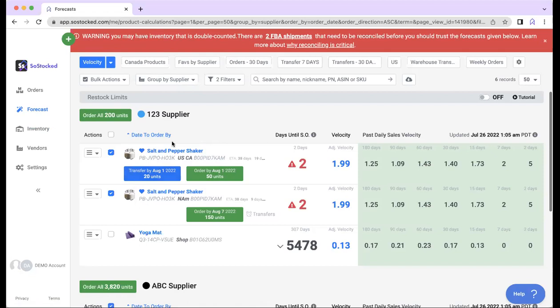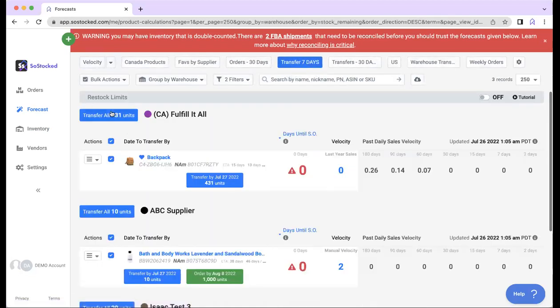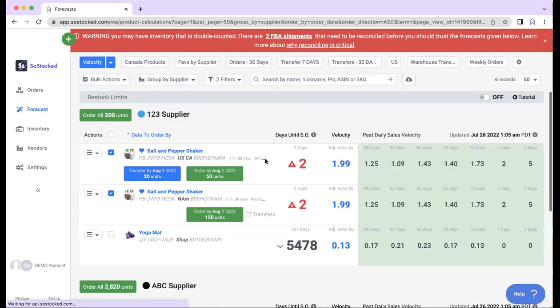The blue are your transfer suggestions. They create work orders. So basically that's working out how much inventory you need to send in from your third-party warehouse into Amazon. And so they have their own separate page where you can do transfers. If I click here, you'll see that it'll be grouped by warehouse, and each warehouse itself will have its own transfer all button.